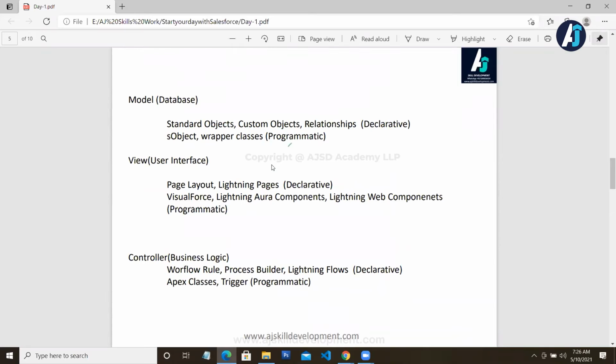Okay, so in the next slide, as I told, the model view controller architecture, more detailed information will be available in the model. I'm not going into the model, because I already explained a lot. As far as view is concerned, from the declarative perspective, it may be a page layout or a Lightning page. So that is also a view. From a programmatic way, you may call it a view as a Visualforce page or components, as we discussed.